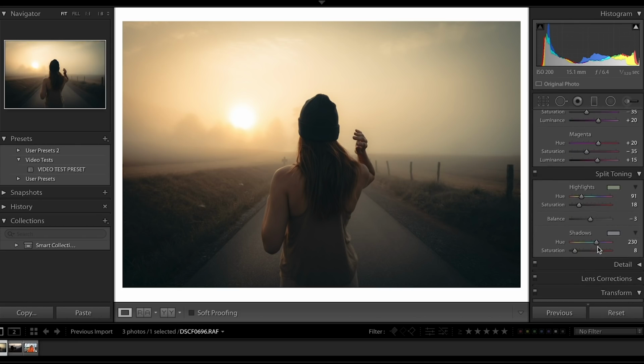I think split toning was used. We'll turn it off, turn it back on. I think it looks okay. And maybe we'll adjust the balance of it a little bit, maybe to right there. Maybe bring the saturation of the shadows down just a little bit. And I think that looks pretty good.